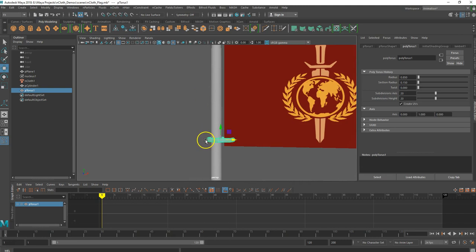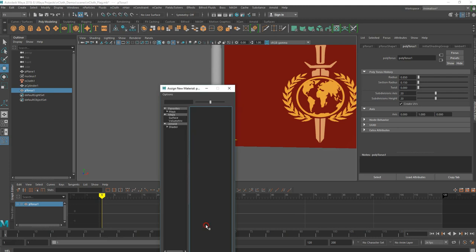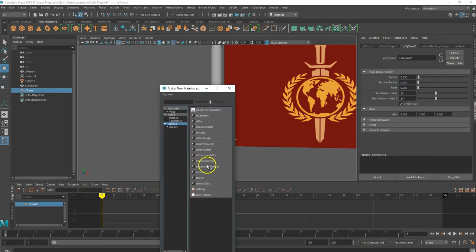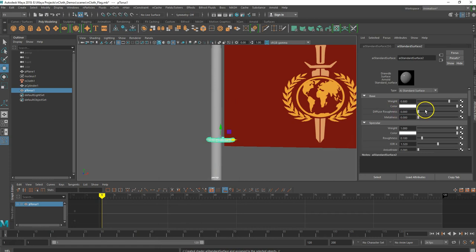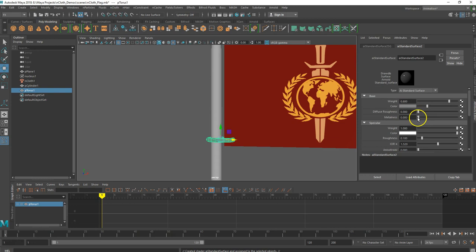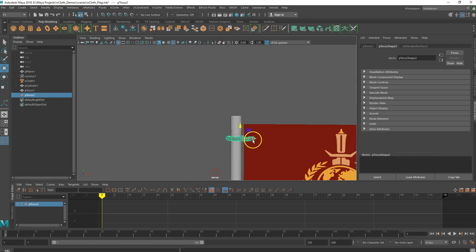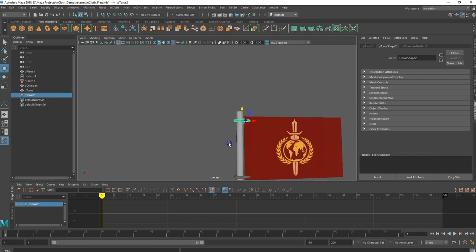And once I'm happy with it, I think that's okay, I'm going to right click on it. I'm going to assign it a new material. Select Arnold, Arnold Standard Surface, and I'm just going to give it a metallic looking color. I'm going to go with a darker color for the chain, and I'm going to slide the metalness up a little bit on that. And then Control D to duplicate it and slide it up to the upper one. I think that's probably okay.